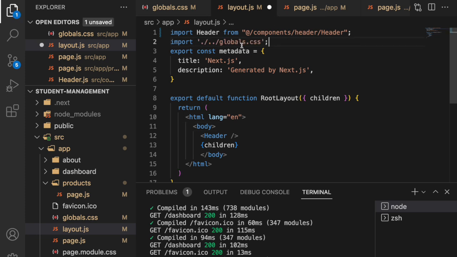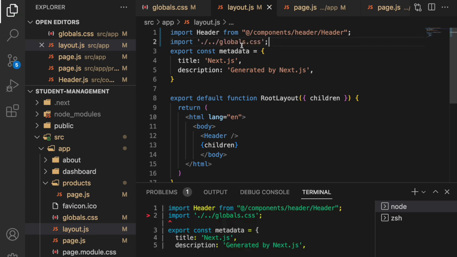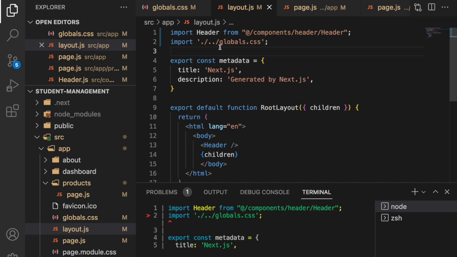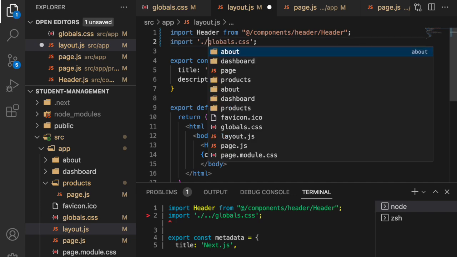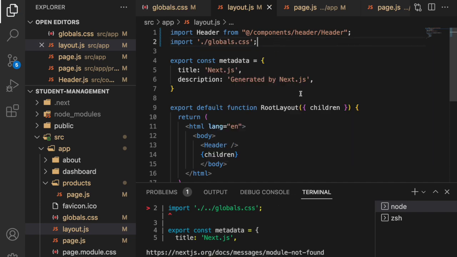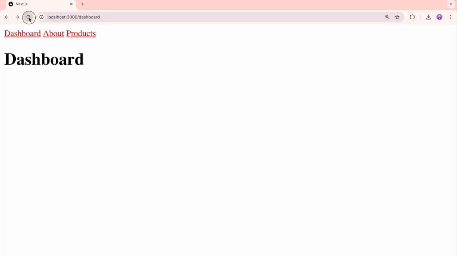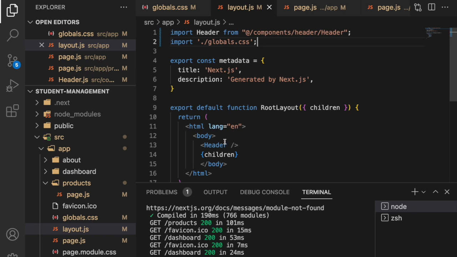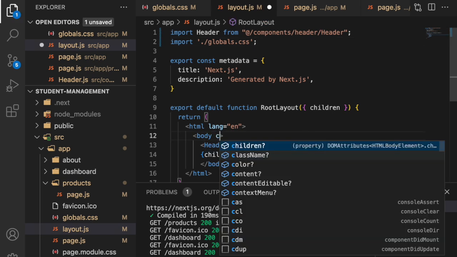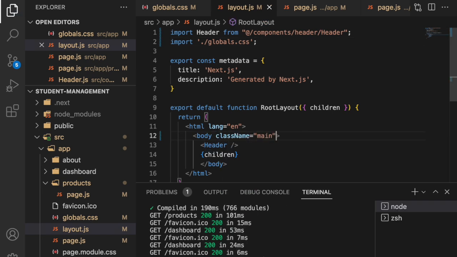In this case, I'll import the global.css at the top level, using something like dot slash global.css. Now it will apply for all, and once I click this, it went here. Let me go back and refresh. So now what I'll do is apply my CSS class here also, className as main, and save this.